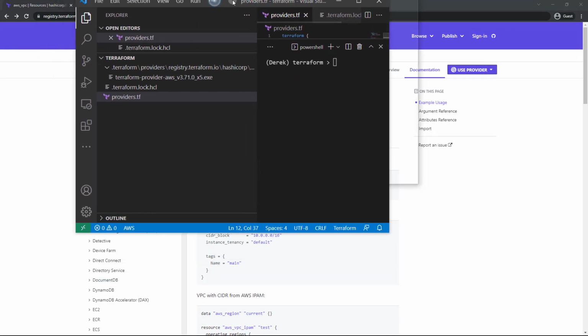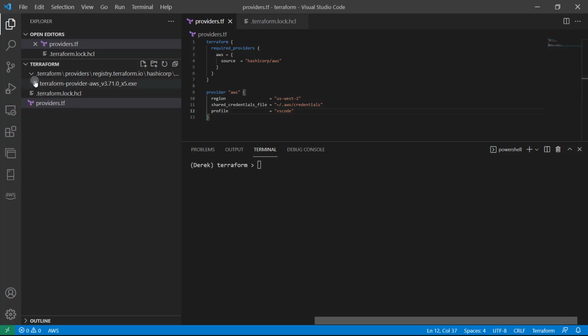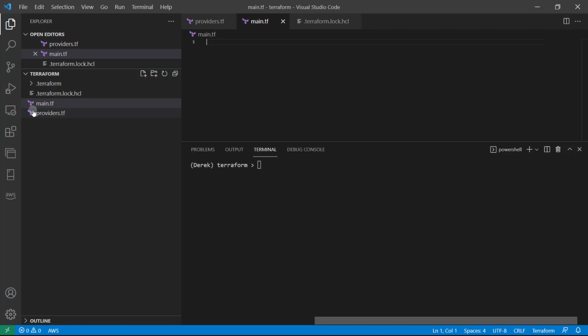I'm going to bring my VS Code back over here, and I'm going to create a new file, and we're going to call that main.tf. So I'll create a new file, main.tf, just like so. Make sure that it is in the proper directory here and you didn't accidentally add it within the Terraform directory here. And we've got that up.